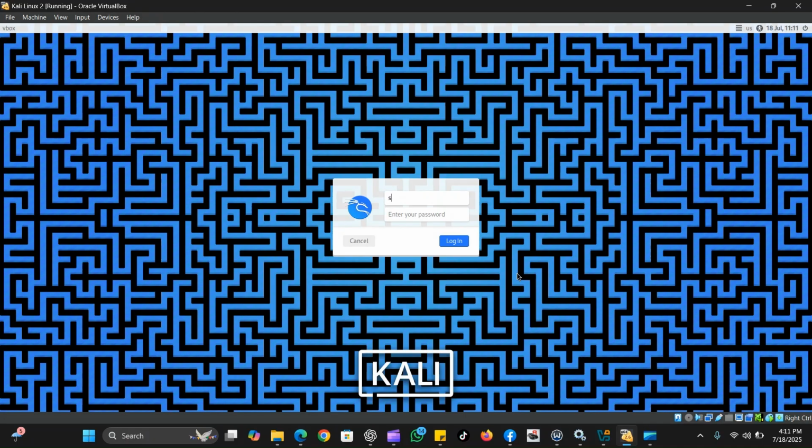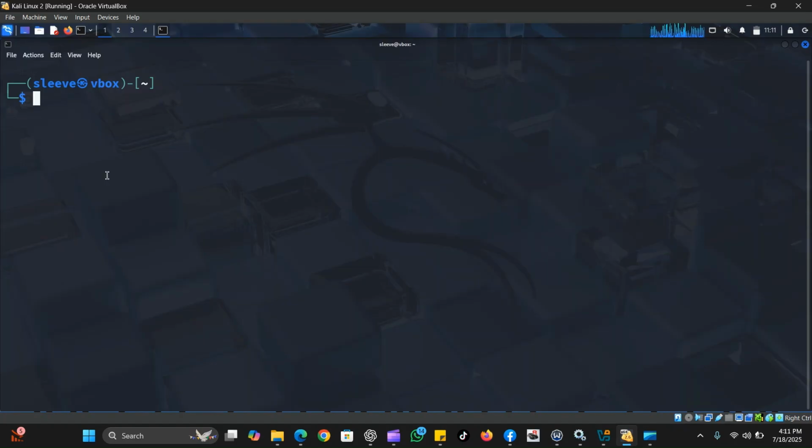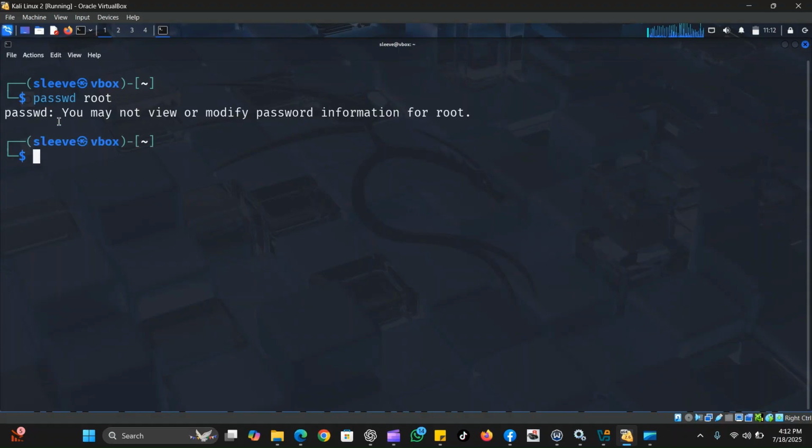Log in with your regular user account, which means the account you created while installing Kali Linux. We are going to see the power of sudo. Changing passwords on Kali Linux can only be done by the root account. To change a password, the command is passwd. And now we want to change it for root. Once we hit enter, it says that you may not view or modify password information for root. This means that we do not have access to perform that.